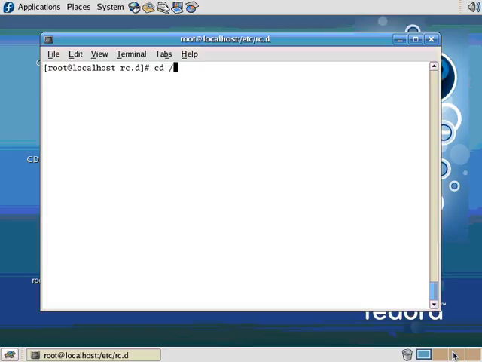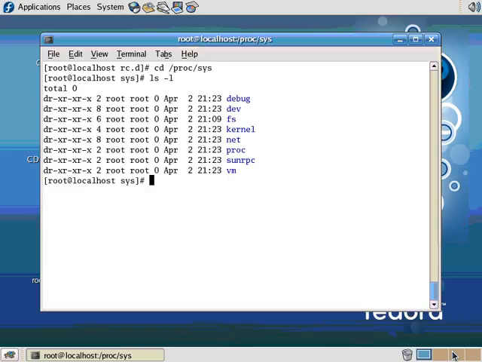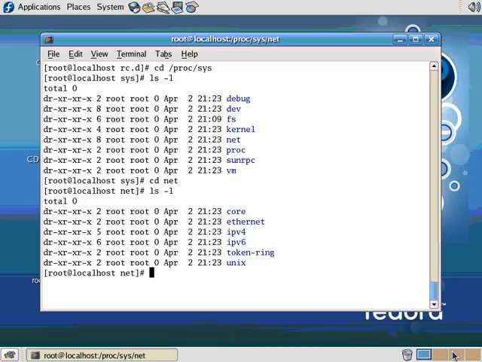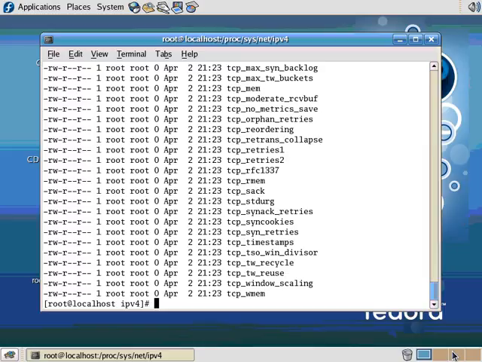Alright, so if I cd into /proc/sys and do an ls -l, you can see there's these subdirectories. If I cd into one of these subdirectories, like cd net, do an ls -l, there's some more directories. If I cd into, say, ipv4, do an ls -l, there's these files. So these are like TCP configuration files for how the TCP/IP stack on this Linux server functions.